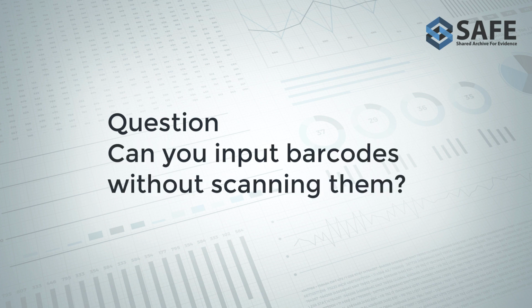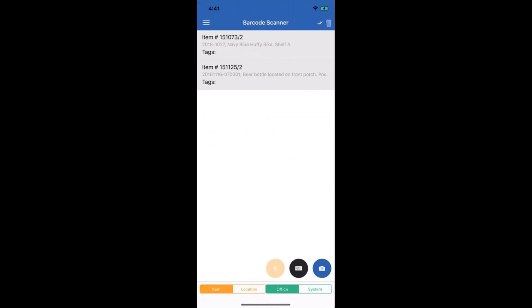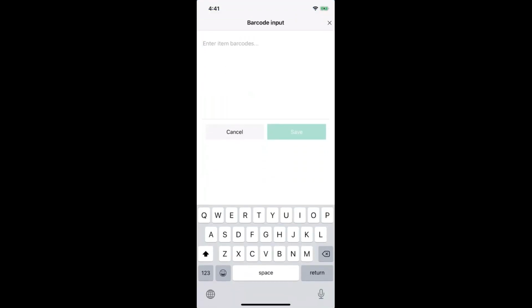Absolutely. And another question was, is it possible to do any transactions through the app without scanning the items? Yes. So let's go back to that. Let's go to the barcode scanner screen. And so, yes, I showed you how to click the camera button in the bottom right-hand corner and take a picture. But one button to the left of that black button with the barcode on it, that actually allows you to go in and manually input a barcode.